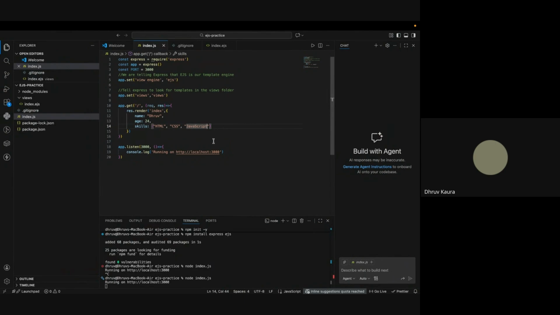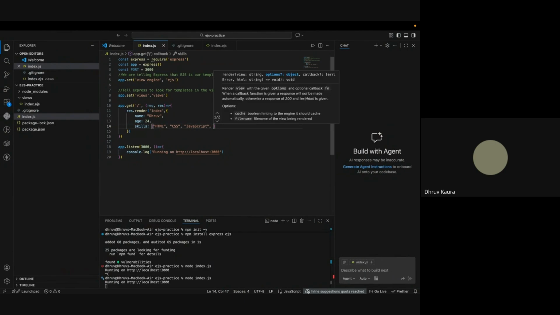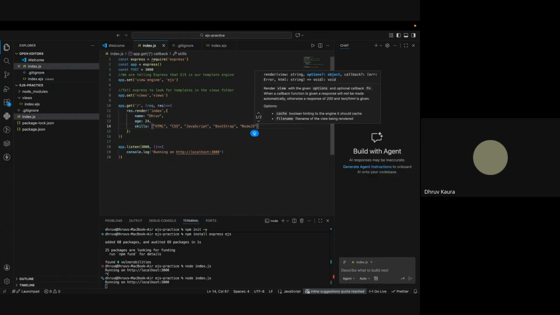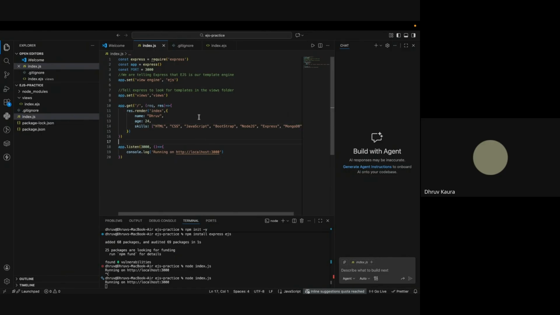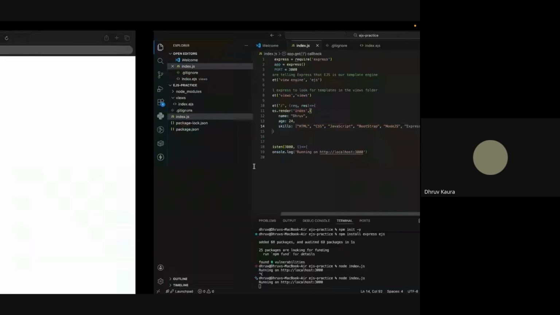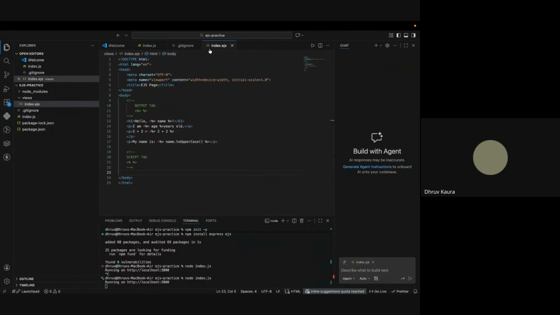So we were creating a list. So what we have done: Bootstrap, and we have done our Node.js. We have done our Express, and we'll cover our MongoDB. Okay. So let me mark a comma here. All right.